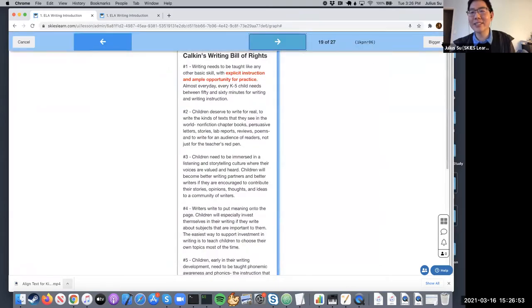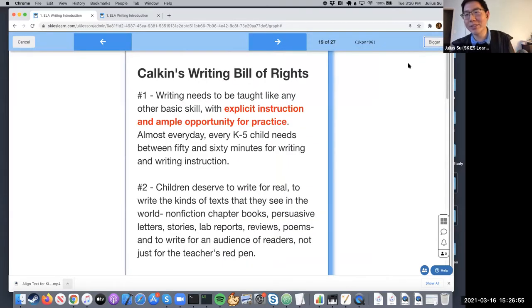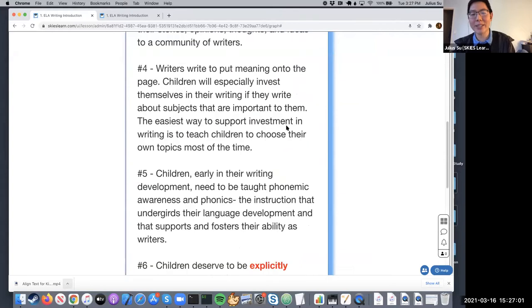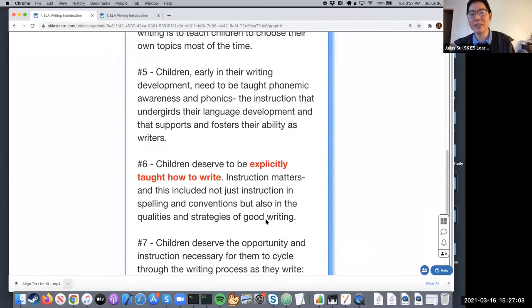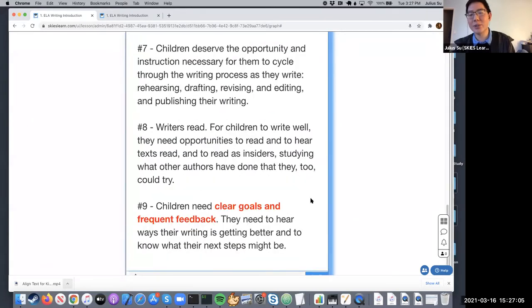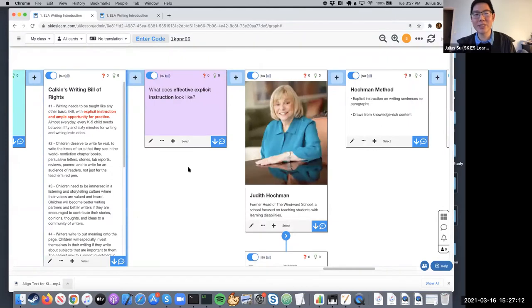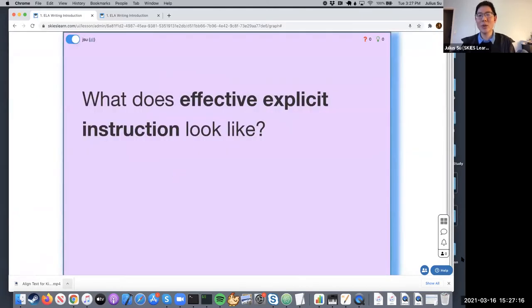So Calkins, sort of the most well-known writing expert, says several times they need explicit instruction and ample opportunity for practice. They need to be explicitly taught how to write. They need clear goals and frequent feedback. And so the rest of this presentation is this one topic. What does effective, explicit instruction in writing look like?